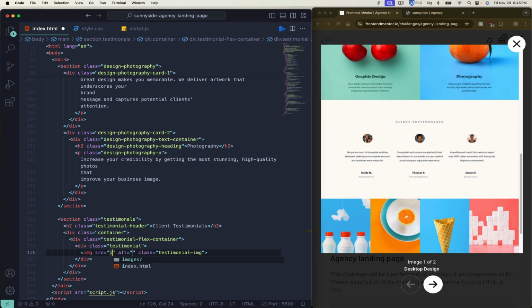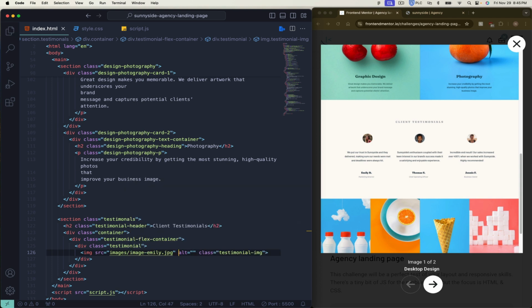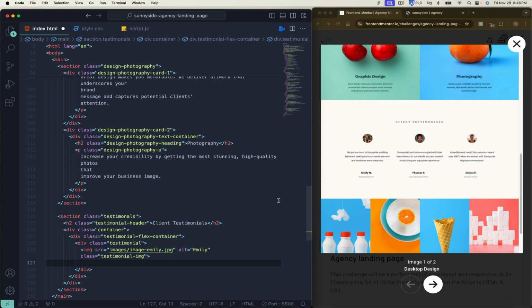And then for the image's source, we'll say images, and then they're right here. So the first one is Emily. So put the Emily image in there. We'll put Emily in the alt text. Okay. And then below that, we have a paragraph. So we'll do a P with the class of testimonial P.